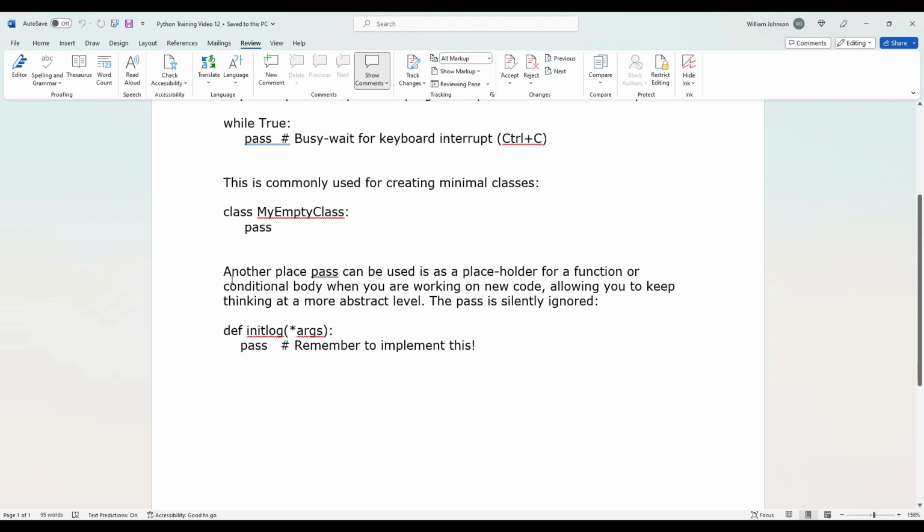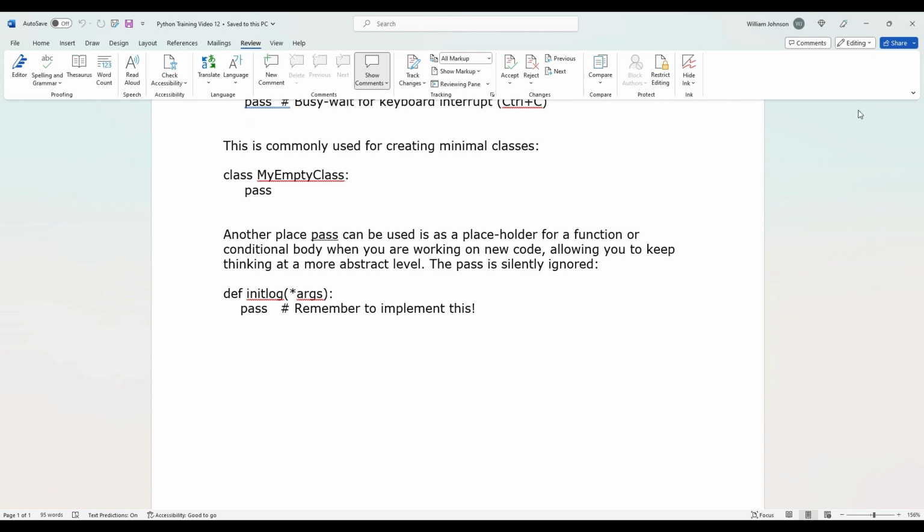We're a class, and then I believe this is a function or a method. They keep changing the names. I get it confused because of all the different languages. Anyway, let's read. Another place pass can be used is as a placeholder for a function or conditional body when you are working on new code, allowing you to keep thinking at a more abstract level. The pass is silently ignored. def log(*args): pass # Remember to implement this.